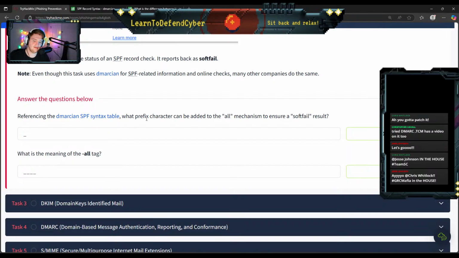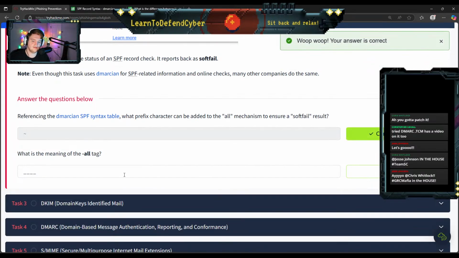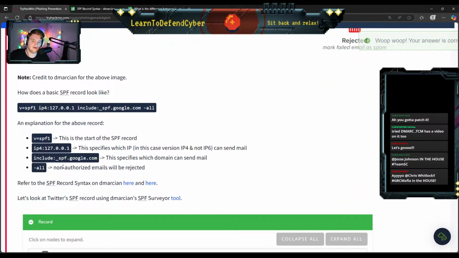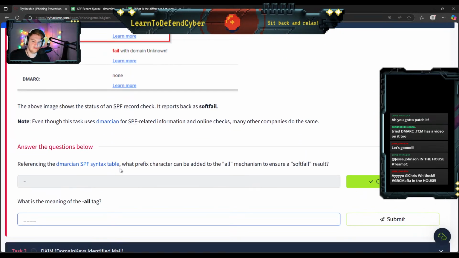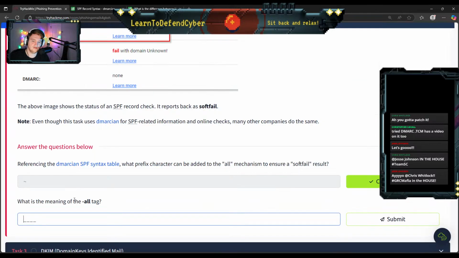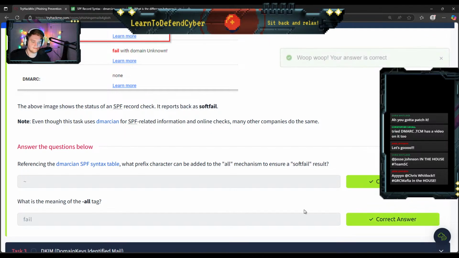Looking at the SPF syntax table, what prefix character can be added to the all mechanism to ensure a soft fail? We saw that earlier. That is that tilde. Hit submit. What is the meaning of the -all tag? So we saw it up here. Non-authorized emails will be rejected. But it looks like they are looking for fail because they only have the 4 dashes.